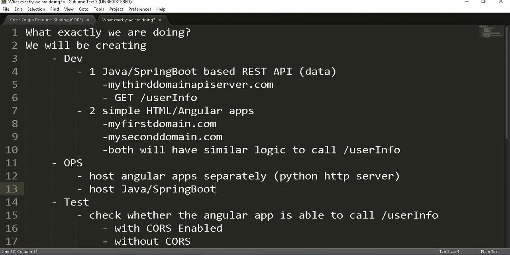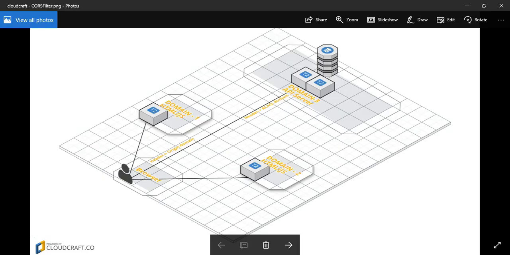And to help you picture this, I have a really small diagram where I have tried to depict what exactly we will be doing. So let's check the diagram out. Here we have the pictorial depiction of what we are trying to achieve in this demo.